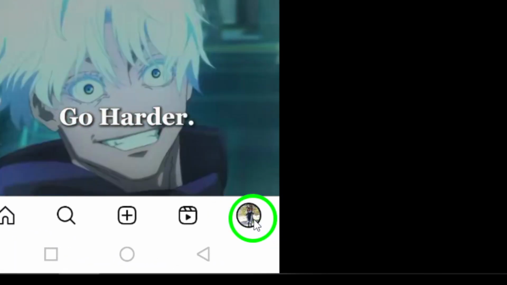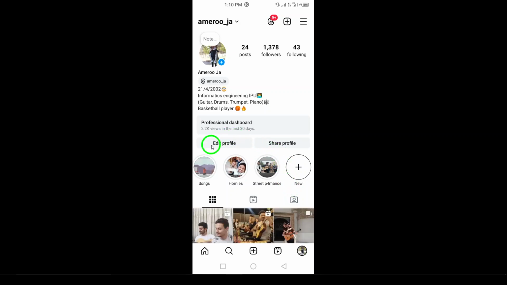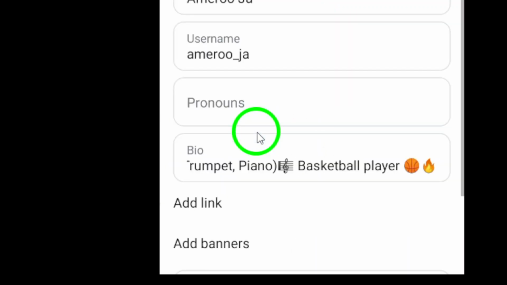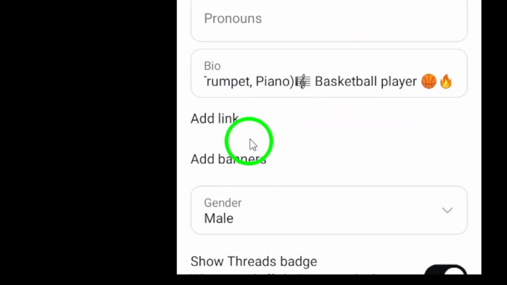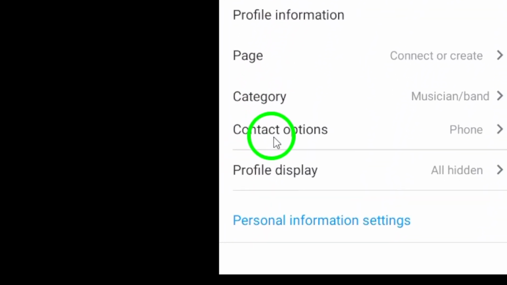3. Next, tap on Edit Profile at the top of the screen. This will open the editing options for your profile. 4. Scroll down a little and tap on Contact Options. Here, you'll find options to manage your business contact information.